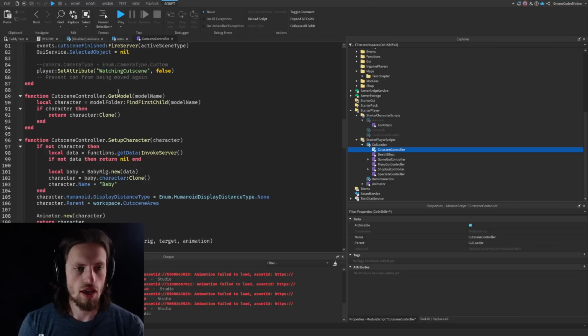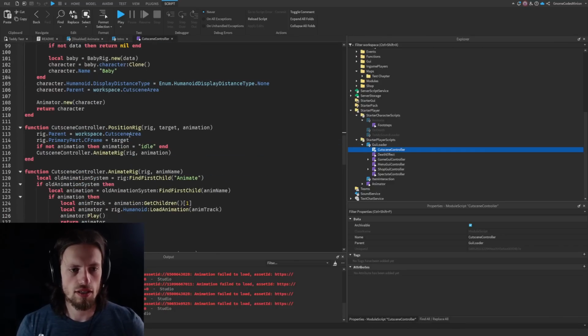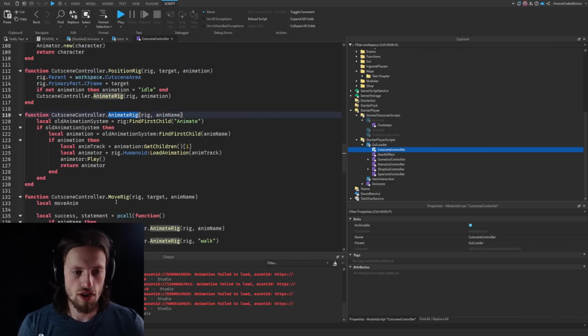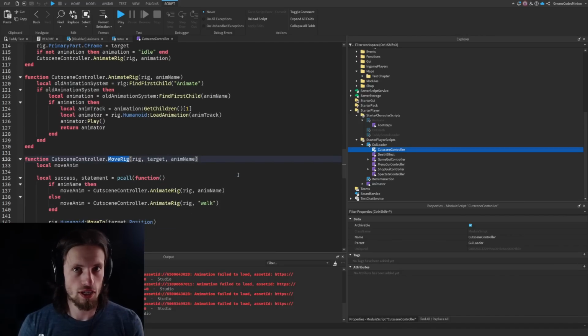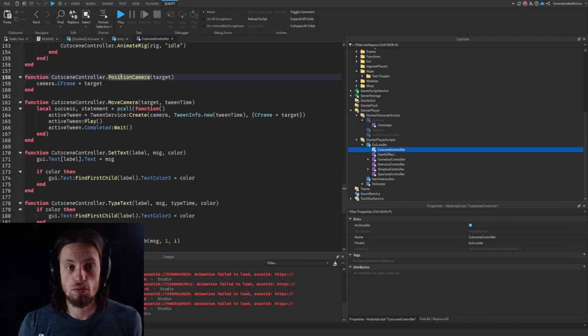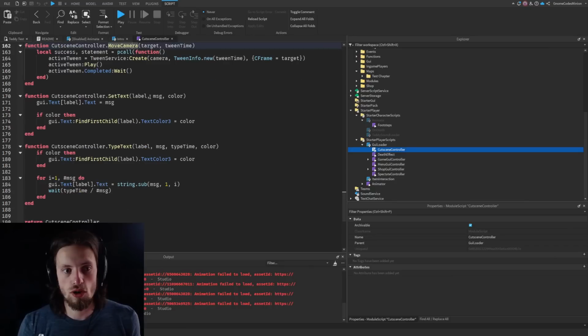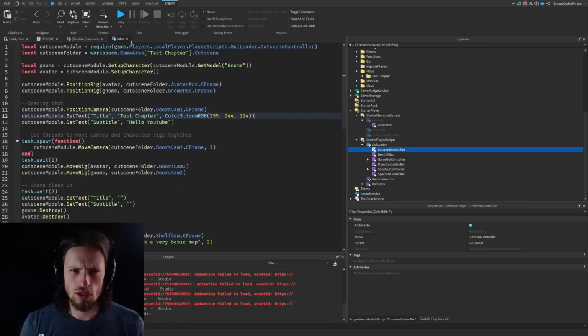So we've got a get model, setup character, position rig, animate rig, move rig, right? That's what I was demoing at the start of that one, where there's the gnome and the baby, they both move forward. And then we also have things to position and then tween the camera along, all that sort of stuff. Again, you can dive into all of this in your own time.